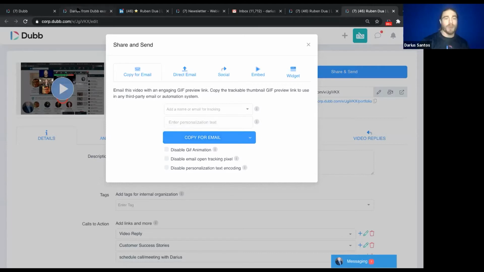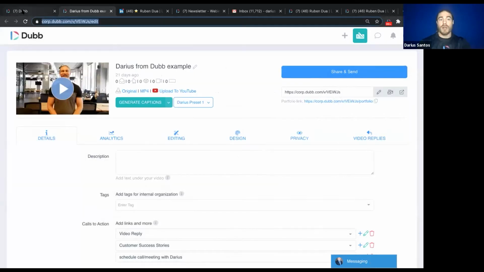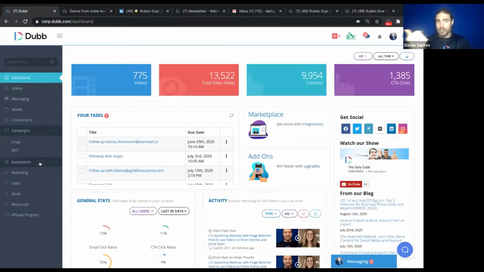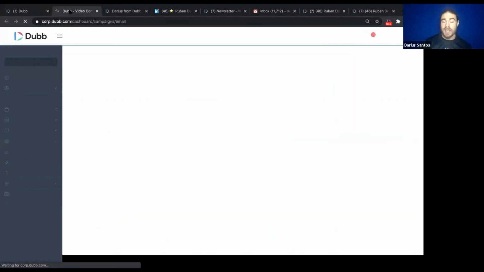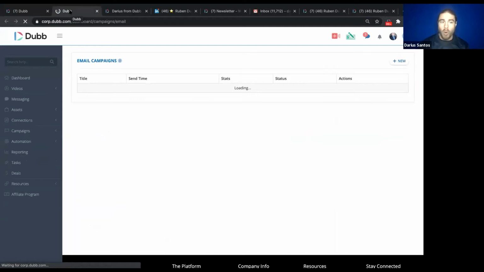Lastly, Dubb also provides the ability to send out large campaigns. So you can connect your email, you can connect your Outlook or your Gmail or any SMTP provider directly to Dubb and then send out either bulk campaigns or automations. So I'll just quickly show you here what that looks like.